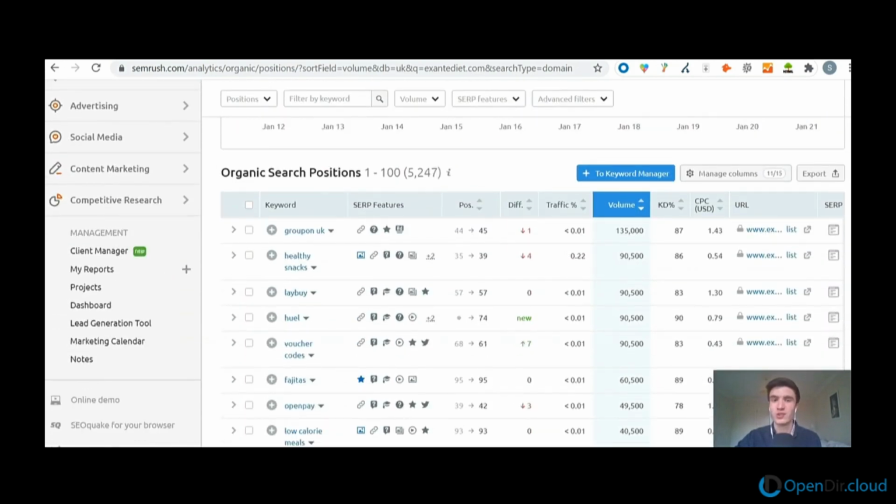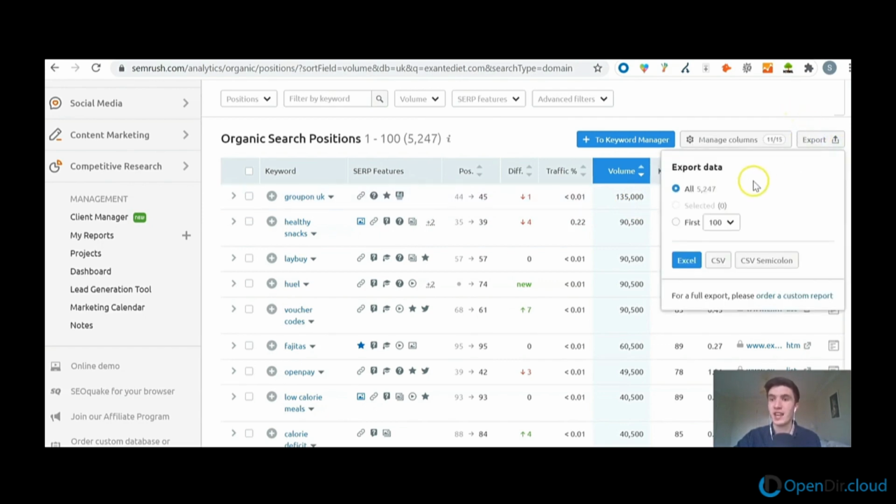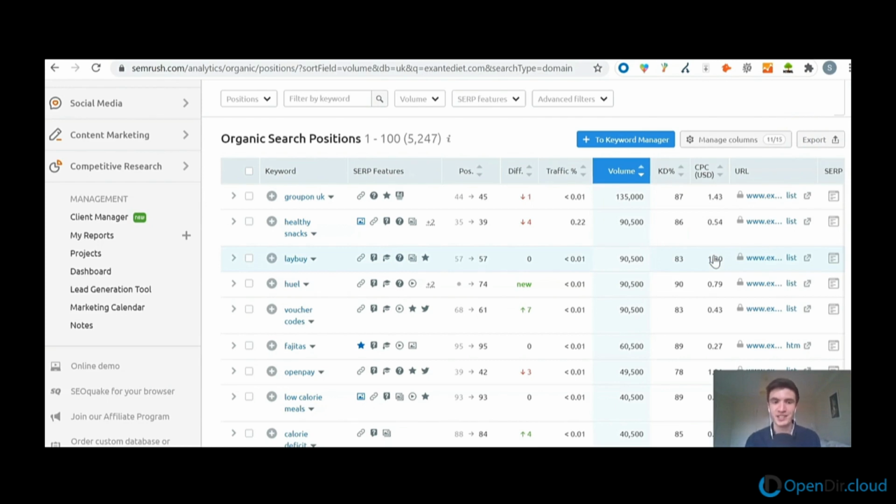The table that I'm really interested in though is this one. This tells us which keywords we're ranking for. So in this case, for example, Groupon UK, currently ranking in position 45 for this keyword. It has this many average monthly searches, and it's ranking on this URL here. What I would do is export this data, all of it, as a CSV file, just because it's easier to manipulate than a pure Excel file or XLS file. Then once it's downloaded, it will appear in the bottom left corner.